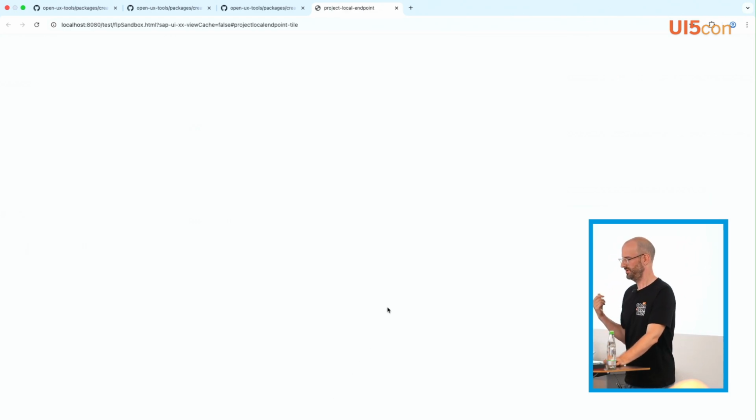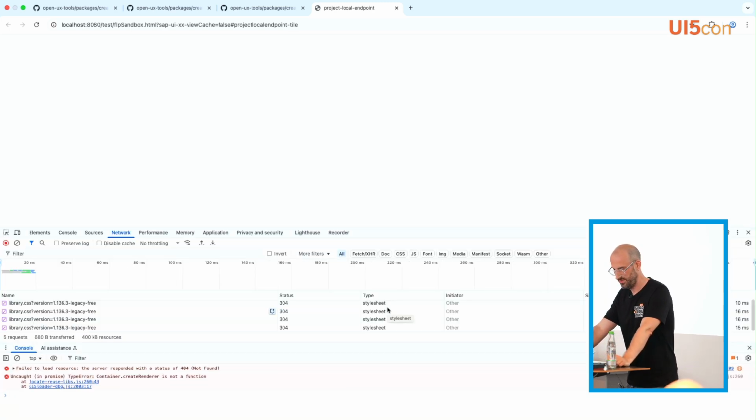Something happened, but actually not what I expected. So let's have a look at development tools. And what we see here now is some cryptic error from a create renderer in a locate reuslips. Actually, that locate reuslips.js is part of that glue code. So now I have an issue because my boss is actually sitting in the second row. I screwed up the application mid-presentation.